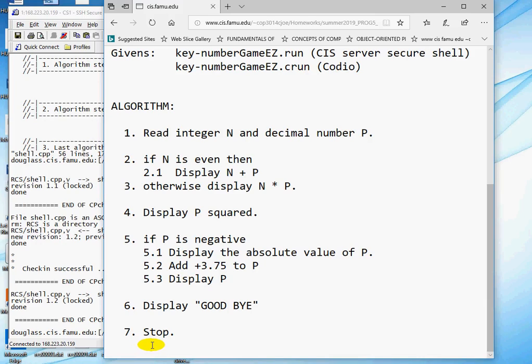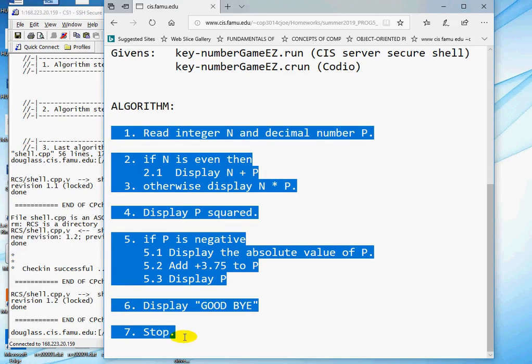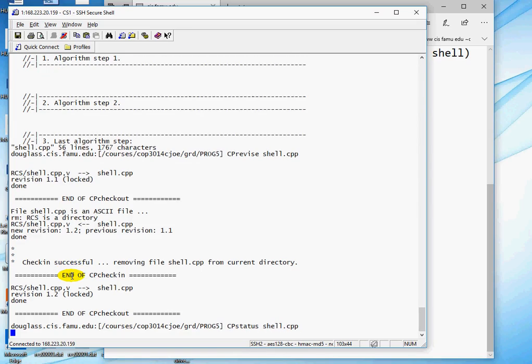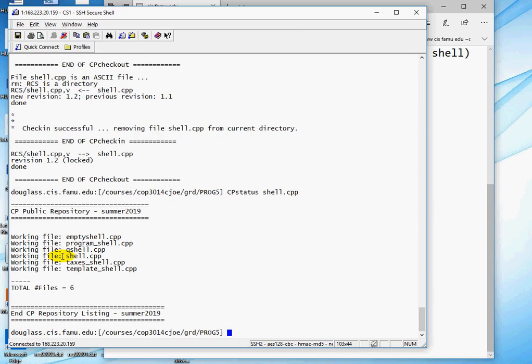So the first thing you do is take this algorithm, copy it, and place it inside of your source code as the starting point. In the repository, there is a file called shell, or you may use an old program that you've used, but I'm going to start with the program shell. If I say cp status shell.cpp, there is a file shell.cpp. I've already got that file in my directory, so I'm going to open it up.